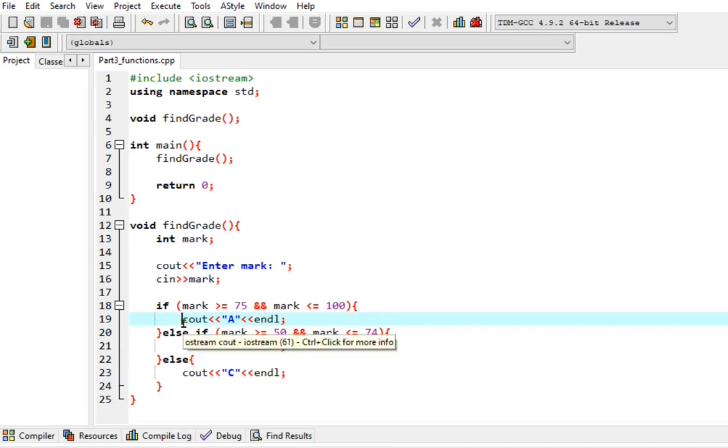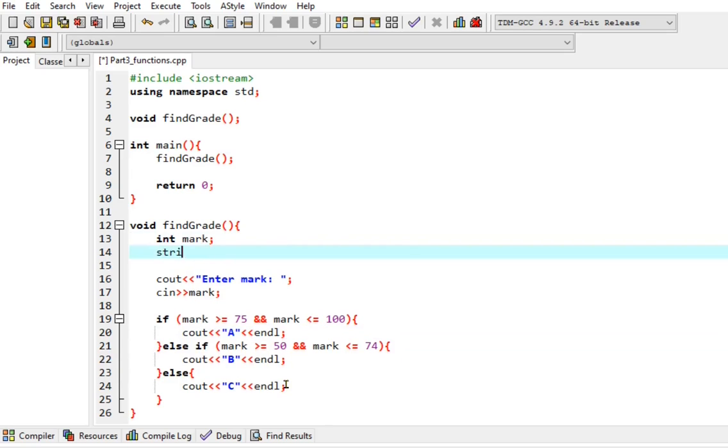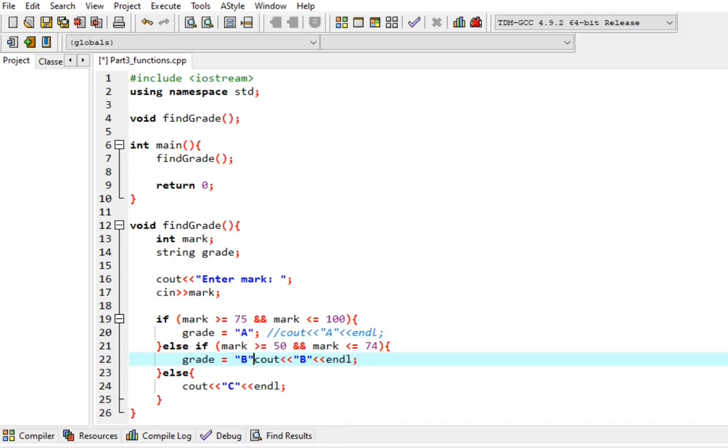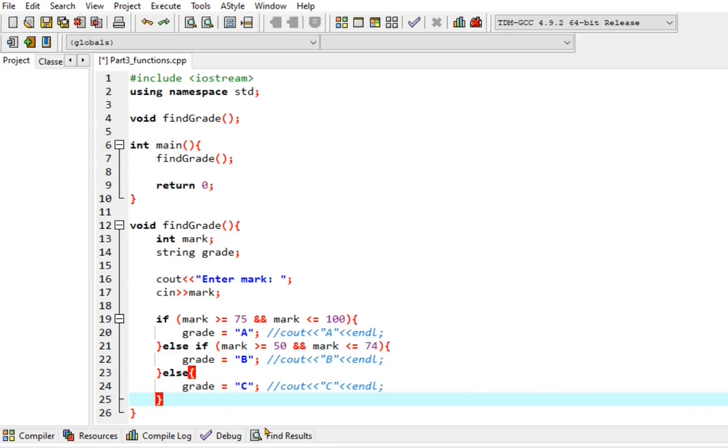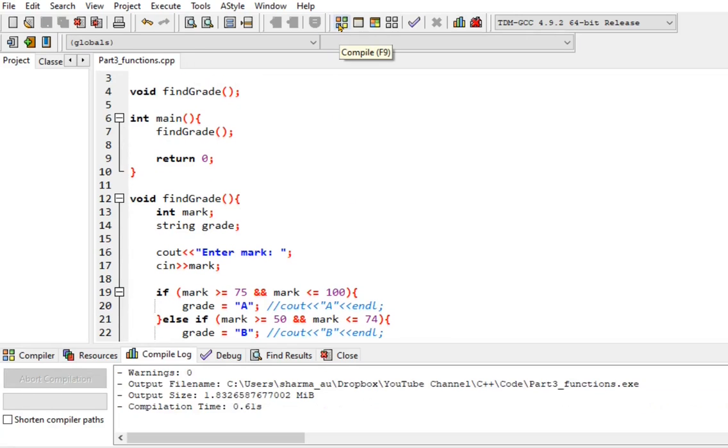So to get rid of these cout statements, I have to create a variable grade with string data type. And instead of printing these values to the console, I can store it in this variable. And I can comment out this code. Similarly, I can do it for grade B and C. But since there are no cout statements, I won't see any output in this program. So for the time being, I can write a cout statement just to verify if the program is working. So if I compile and run, the program should work.